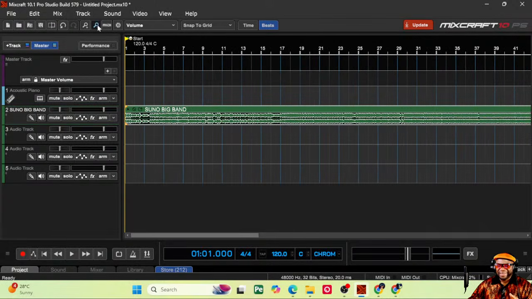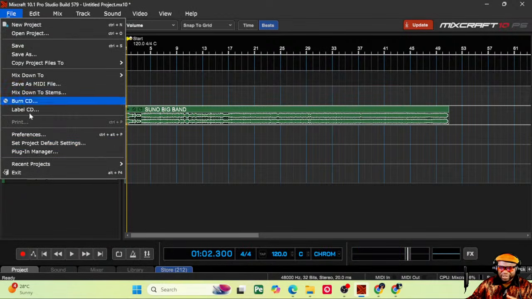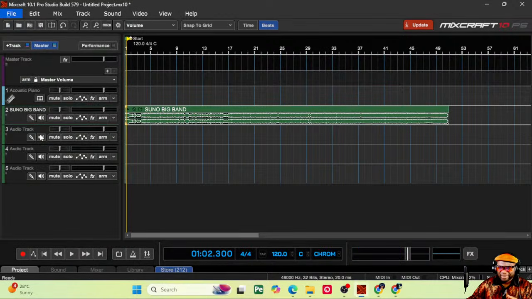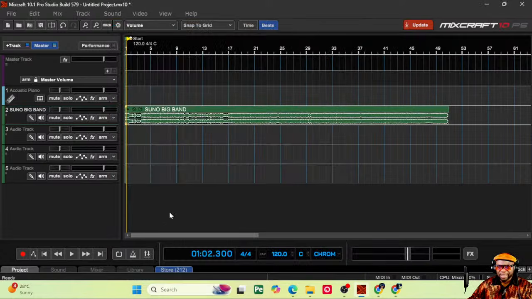When I drag it in here, I got to make sure that it's playing at the right speed. Let's check it out. Hang on a second. So Mixcraft can be temperamental. It wants me to set the output, and I got to set the output so you folks can hear it. All right, now I've set the output to headset.